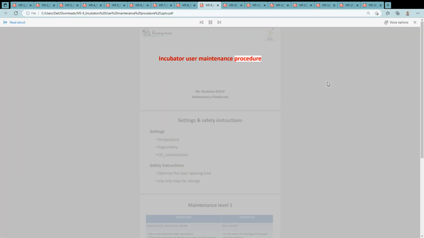Incubator user maintenance procedure. Mr. Ibrahima Diouf, maintenance platform. Settings and safety instructions. Settings: temperature, hygrometry, CO2 concentration. Safety instructions: optimize the door opening time. Use only trays for storage. 2. Maintenance level 1.